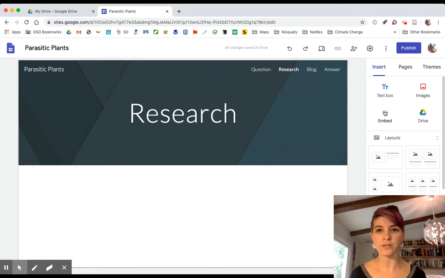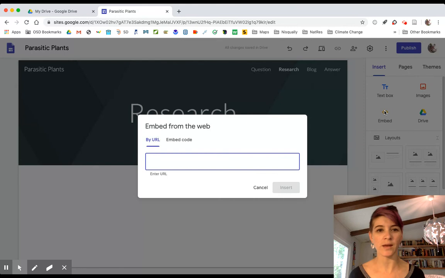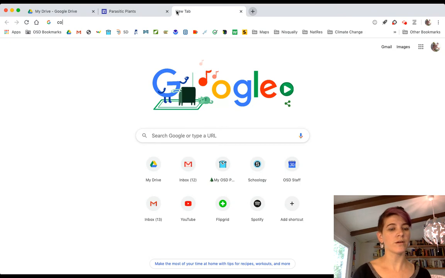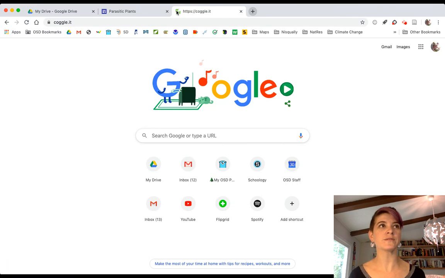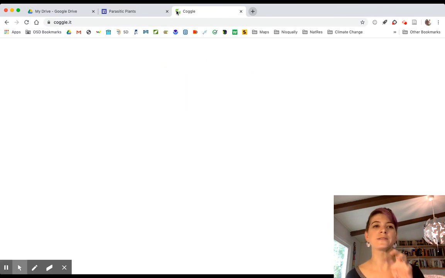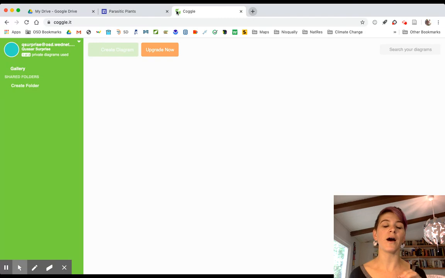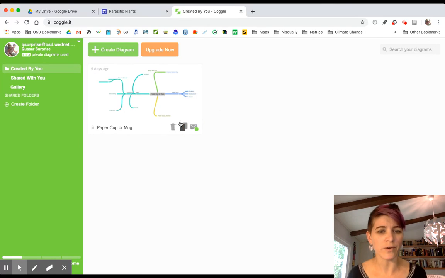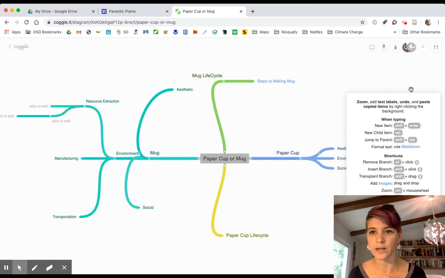So on the research page, you're actually going to embed a link to your Coggle. And that actually puts the Coggle concept map directly into your website. So when somebody's looking at your website, they'll see an interactive version of your concept map, which we're using Coggle to do. You could link to any site. And so I'm going to go ahead and open up my Coggle, which there will be a separate Screencastify on how to make one of these.